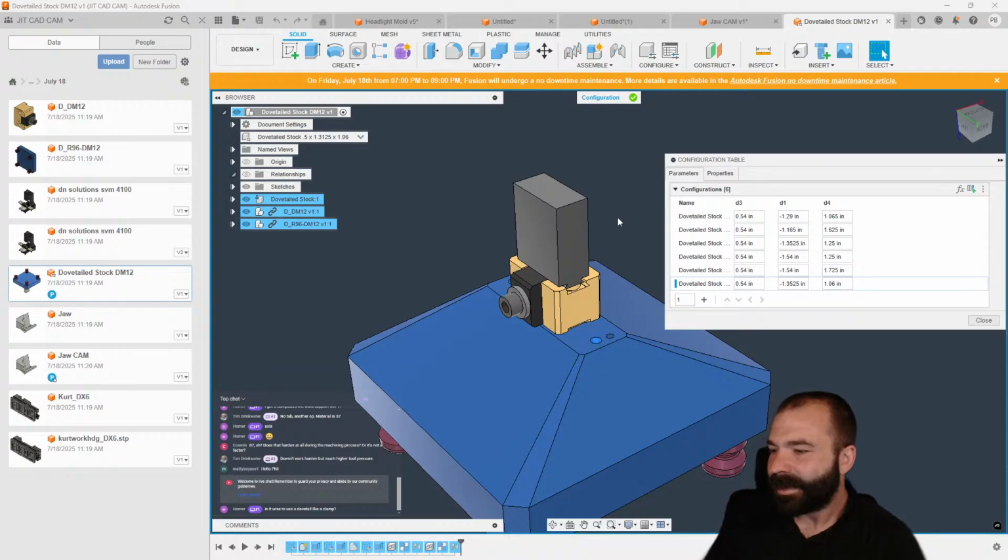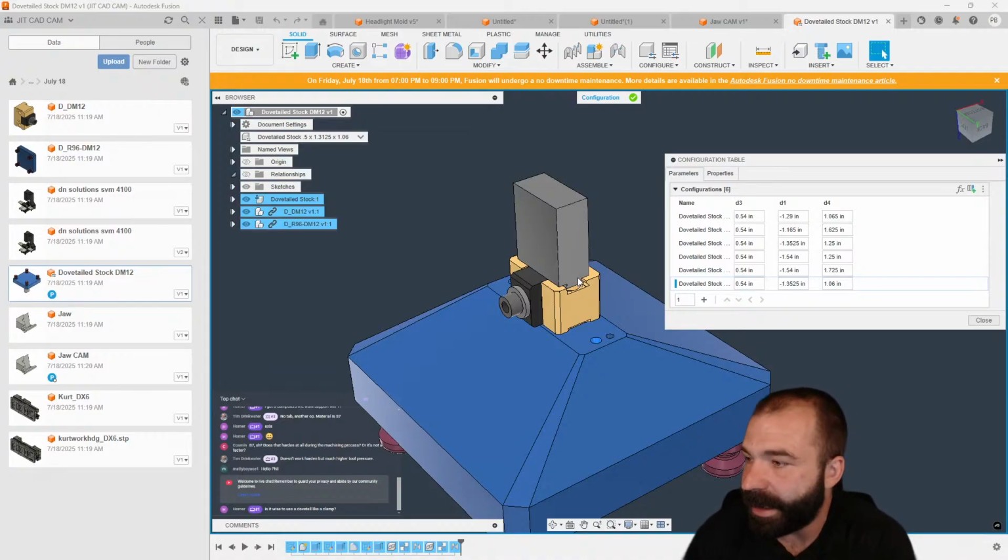Like a clamp, a dovetail works really, really good to clamp onto your material and hold it, especially in a 5-axis environment due to its low profile and low working area.